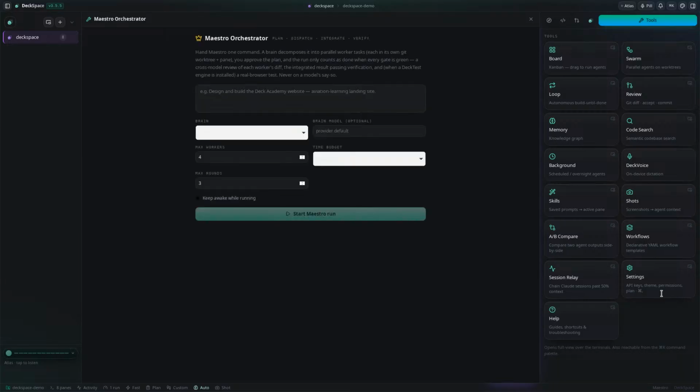Maestro is the careful one. Intake questions first, then a plan you have to approve, then workers plus a reviewer, then verification. Nothing ships past you unasked. Chapter 7, and Maestro's reviewer is deliberately a different provider than the worker that wrote the code. Cross-model review. A model marking its own homework is not review, it's agreement.